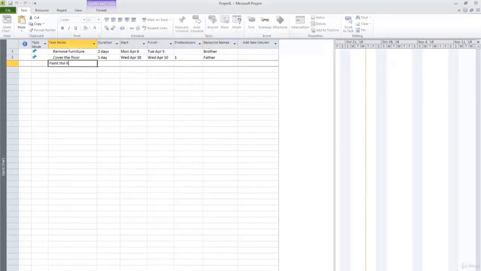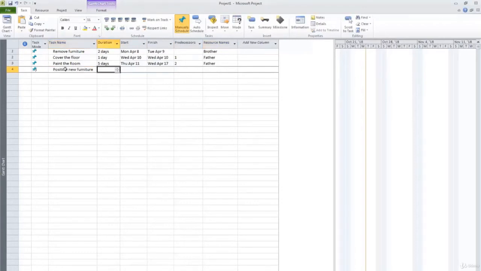Next, paint the room. Let's say 5 days. Again, this is dependent on the floor covering. We will do the same. But this time, we will show you the other way. You can directly type into the predecessor field the number of the task on which this one is dependent, so 2. After painting, we will position the new furniture, let's say 2 days. We will again use the dependency, typing 3. Finally, some decoration, using the same logic and assigning your sister. There you go. You have a plan.